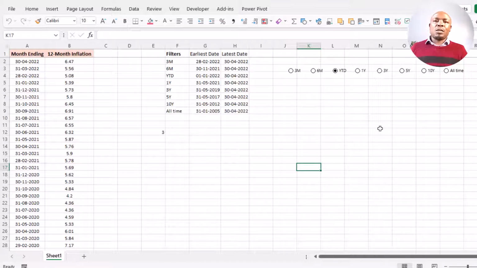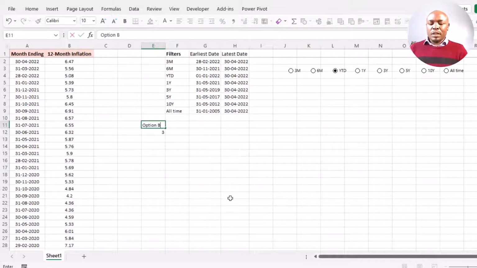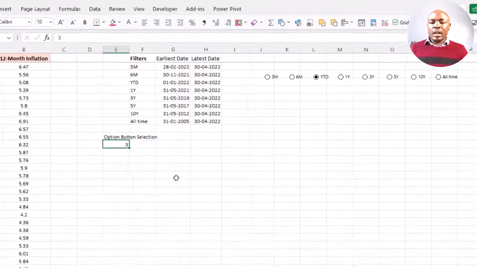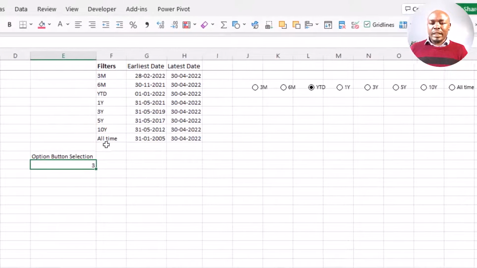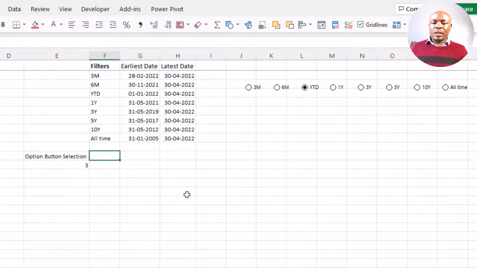Remember, these option buttons are serialized. The first one that you inserted takes number 1 and subsequently for the others, and therefore you have to be careful even as you type the text inside here so that they follow the same order as you'd want it to be. So if this is the option button selection, how do we use that number here now? So if that's the selection, I need to get what is the period selected. So I want from these filters here, what is the period?